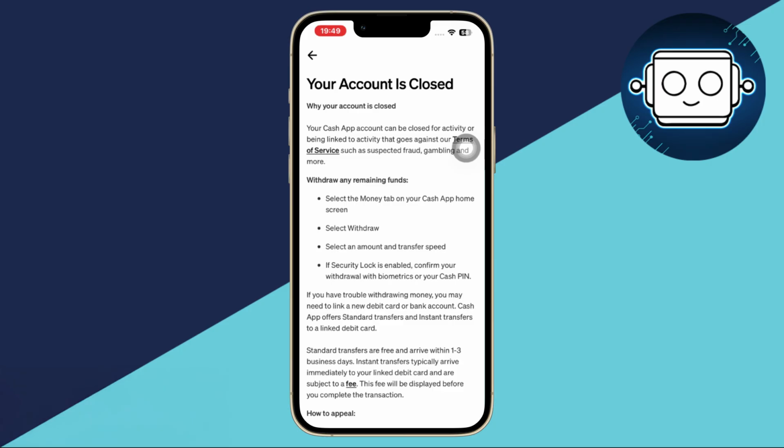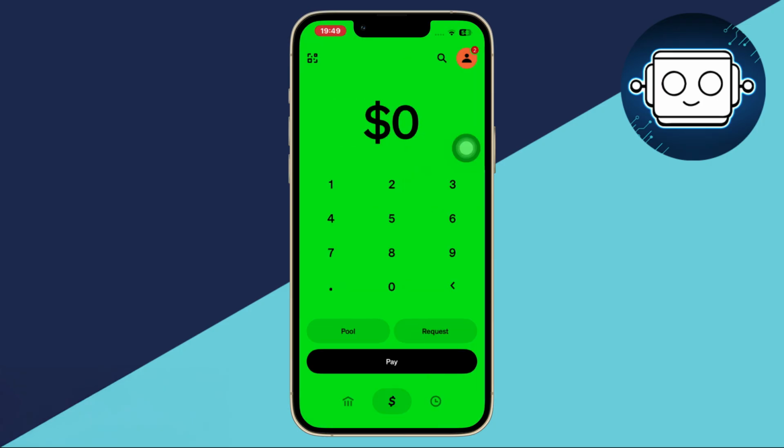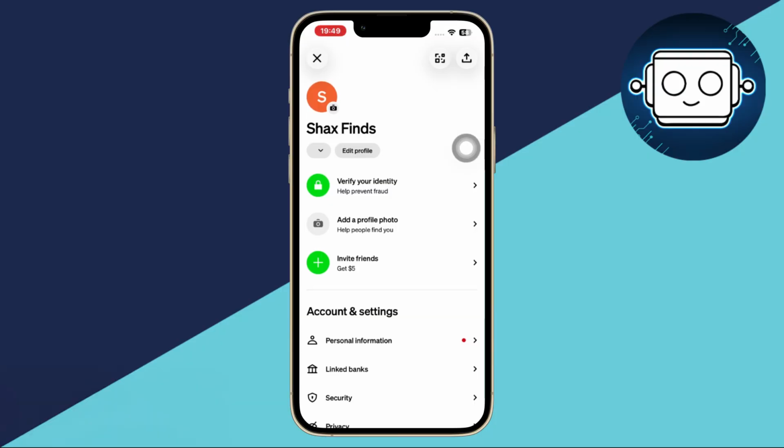Now, to fix a closed account, the first thing you should do is try logging back in using your original phone number or email address. Sometimes, accounts are only temporarily restricted, and logging in again can help you regain access, or at least show you the next steps. If that doesn't work, your best option is to contact Cash App support.